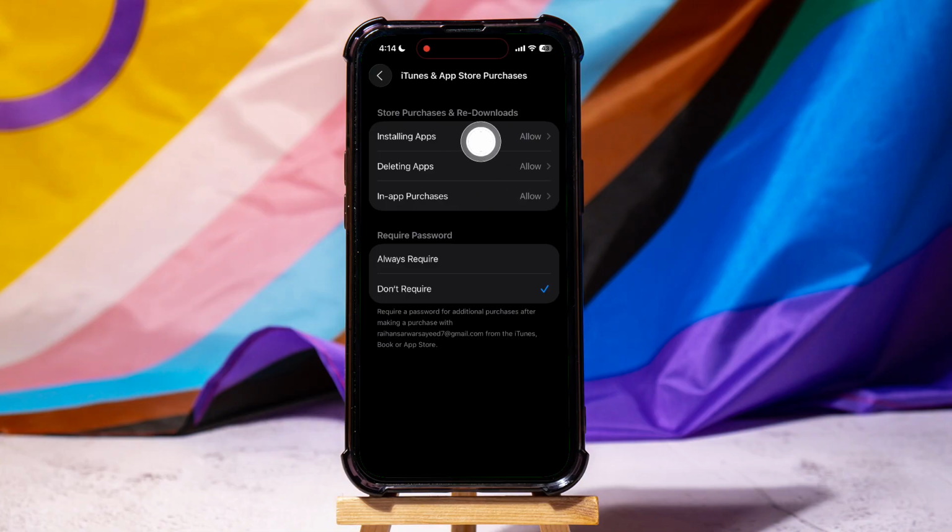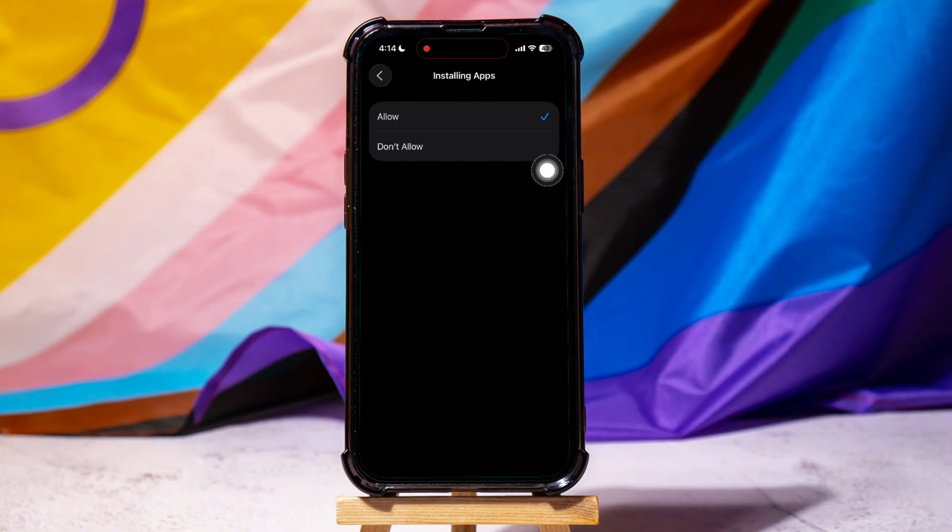Then, go to Installing Apps as shown. From here, change the settings from Allow to Don't Allow. The setting is now saved, and the App Store will no longer permit new downloads. Following these steps, you can easily prevent kids from downloading apps on an iPhone.